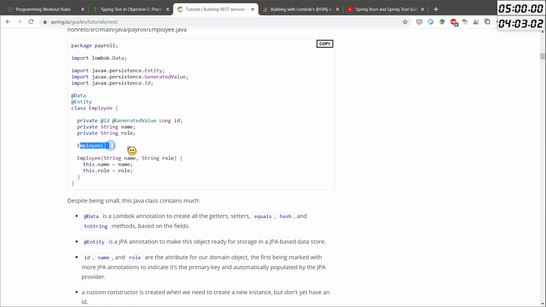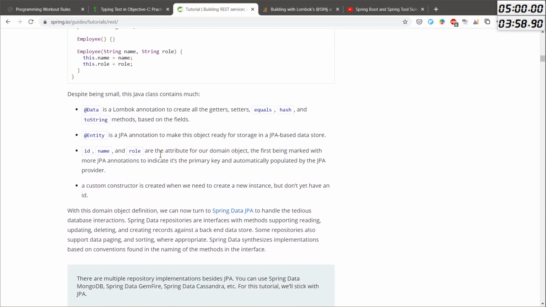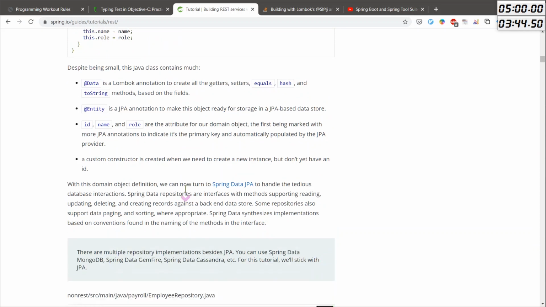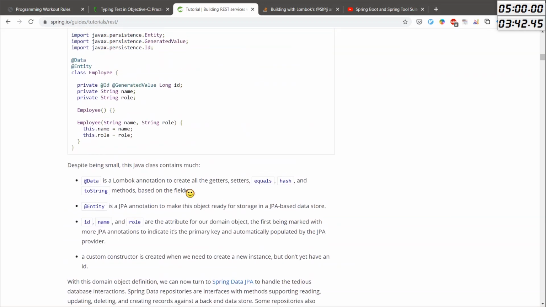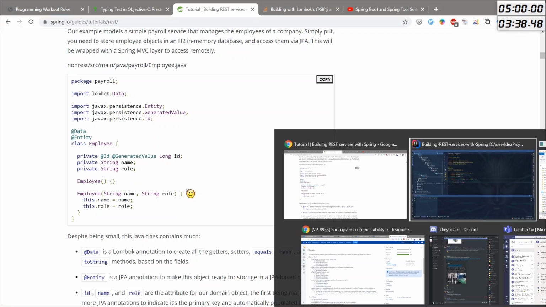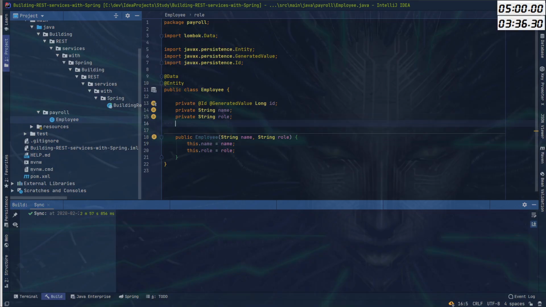There's an implicit constructor. Do I have to have it? Here: custom constructor is created when we need to create a new instance but don't yet have an ID. This should work, right? Even without that. Okay, I will keep it there.